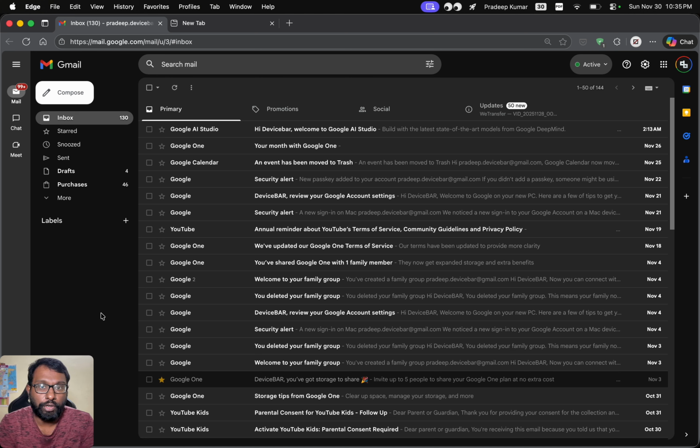SMTP stands for Simple Mail Transfer Protocol. We can set up Gmail SMTP to send emails safely and reliably from our website or application using a standard Gmail account. To do this, we have to open a web browser and go to gmail.com and make sure that we have logged in using our required Gmail account.